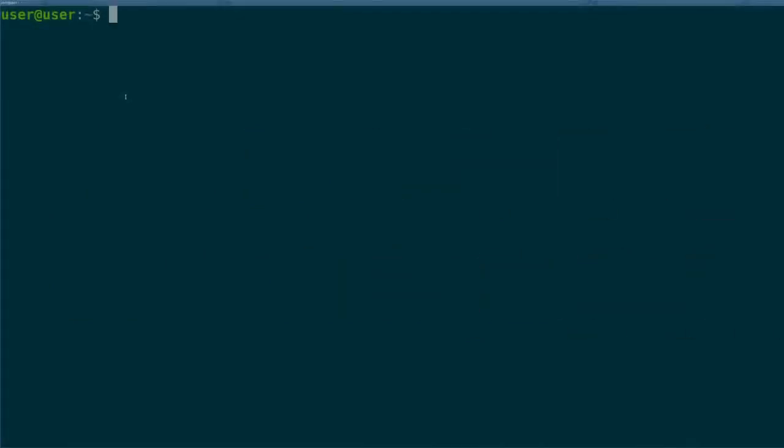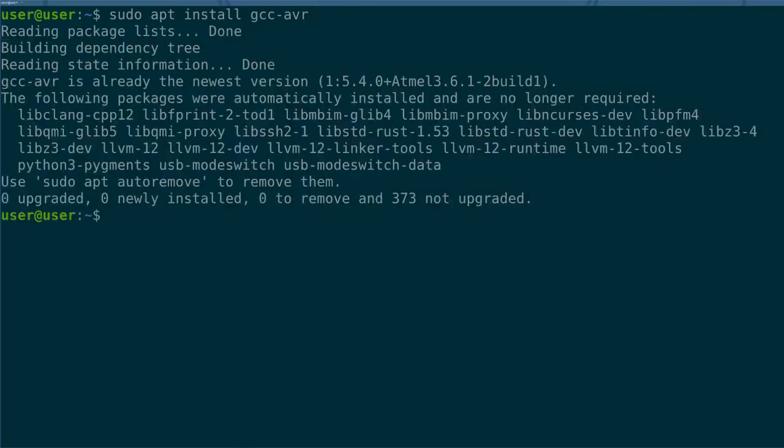Okay, so to start this video out, first we need to install the toolchains that will allow the Rust runtime and the Rust toolchain to compile our code down to Arduino code. The way we do that is we run sudo apt install gcc-avr. The Arduino is based on an AVR processor, so we have to have the GCC toolchain that can compile C code for Rust down to AVR.